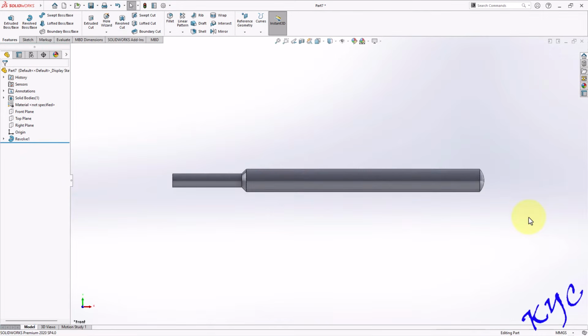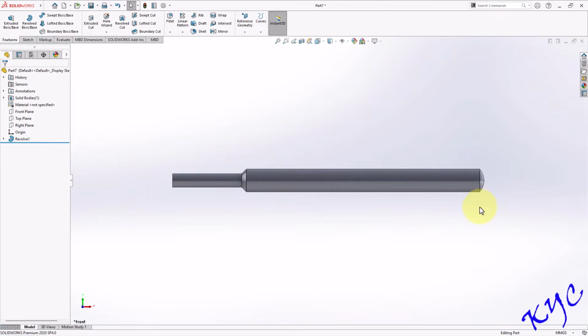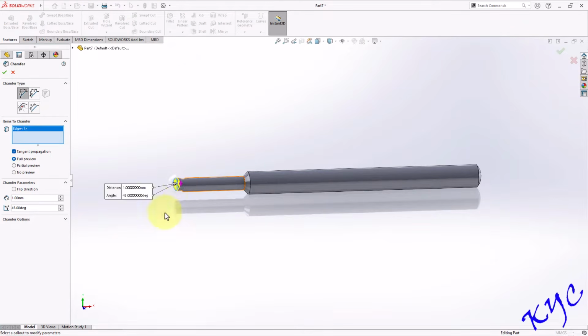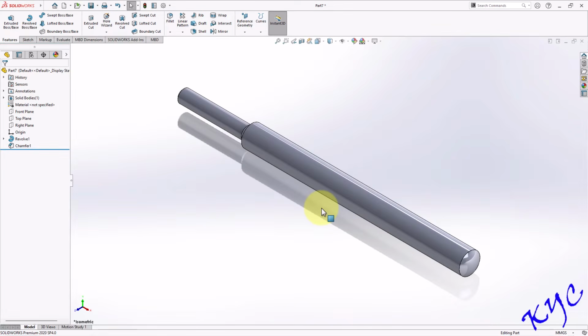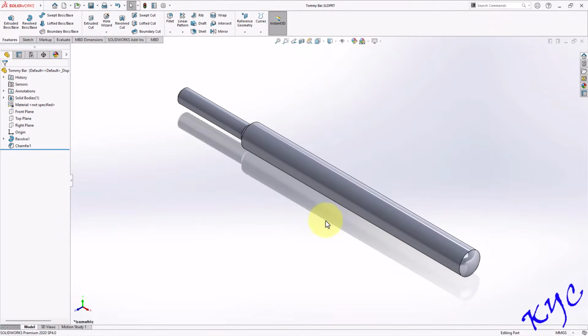Ctrl+1, isometric. So this is the Tommy bar. At the end, you can apply a small chamfer. So go to chamfer, apply 1 mm chamfer around this edge, click OK. Let me save this file, Tommy bar. So this completes the part modeling. Now let us move on to the assembly.